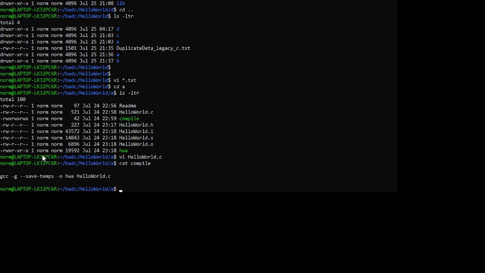Here's my compile line. I'm going to go ahead and save the temps, so I'll save the .i, I'll save the .s. Sometimes those are .ii. We can go over those in a different video. This is a debugging option in case we wanted to debug. This is our output, HWA, and there's our source, and so it's pretty dumb.